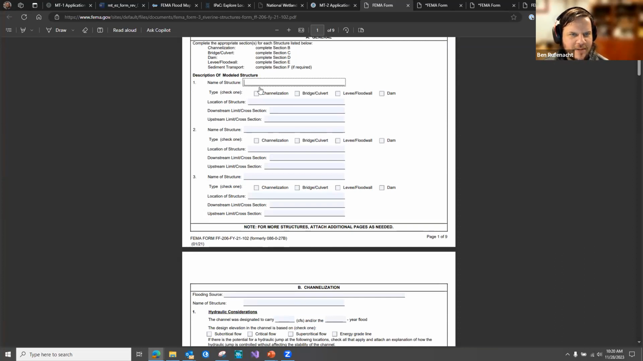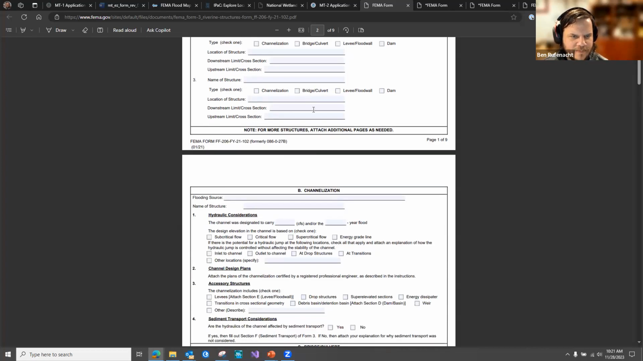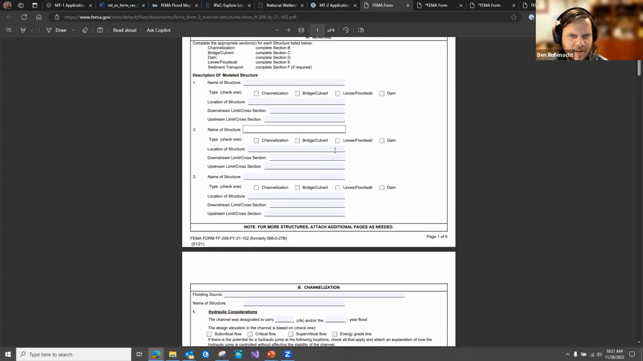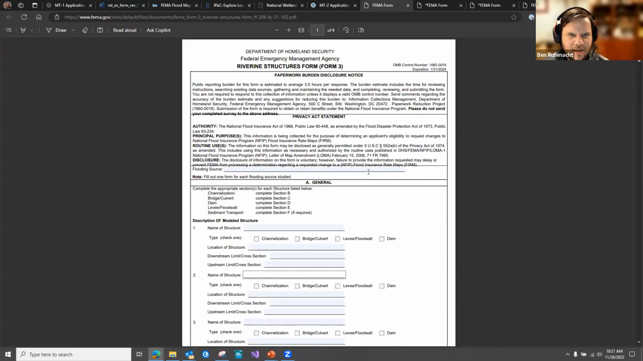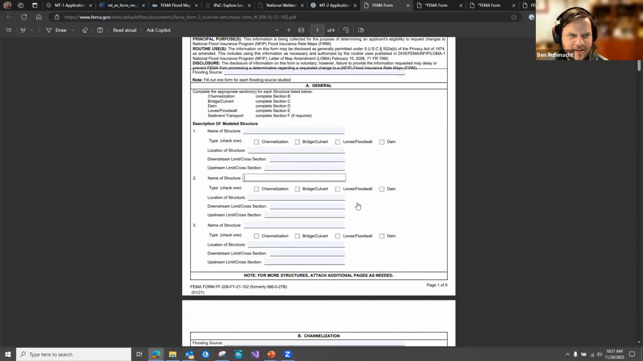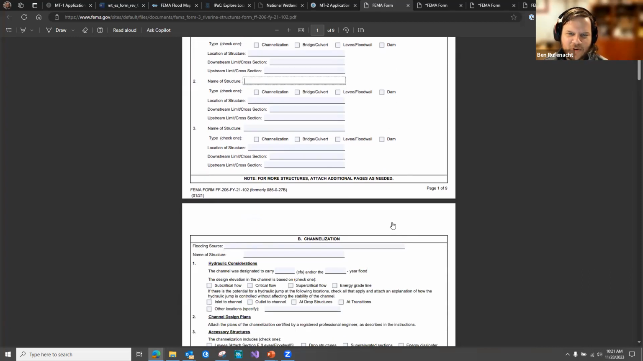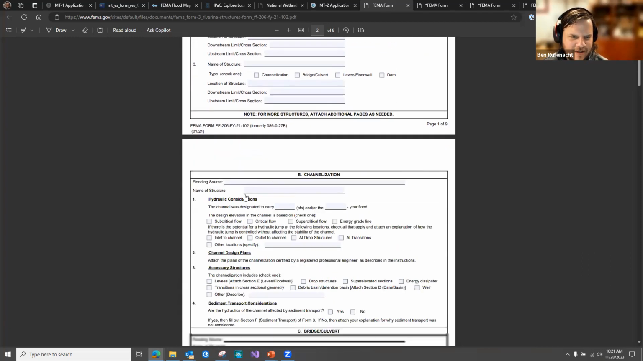So of course, the name of your structure and which type of structure it is, list of locations, your cross-section limits, just like you did on the previous form. And then if you have multiple structures, list them all out. And I know we're doing one in Wichita right now that has more than 3. So for more structures, attach additional pages as needed. I think we're doing like 14 or something in Wichita right now.